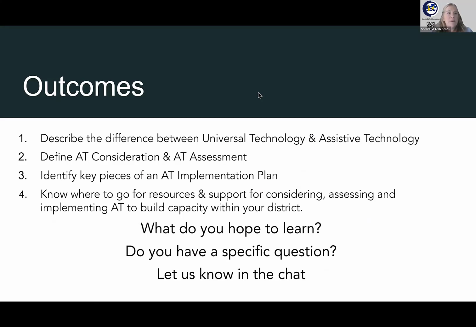We put together some learning outcomes, but today we're going to look at being able to describe universal technology versus assistive technology. You're going to be able to define AT consideration and assessment, and then know the key pieces of AT implementation planning, and then know where to go for resources and support in all of these things, whether you are building district capacity or you're individually supporting students with AT.